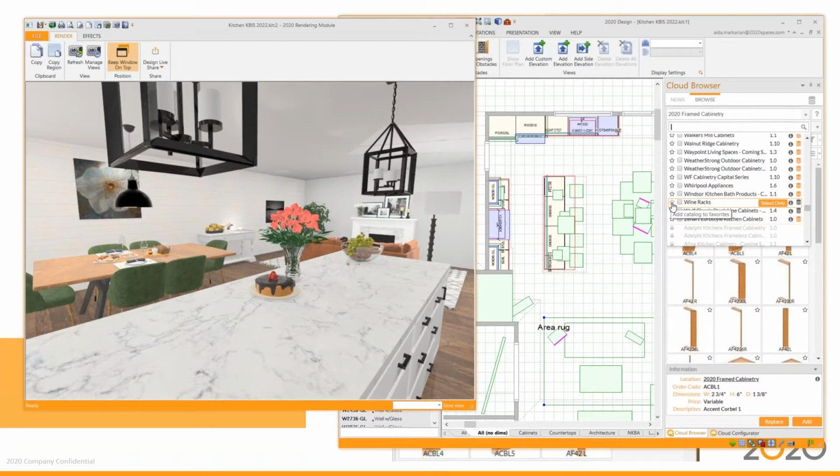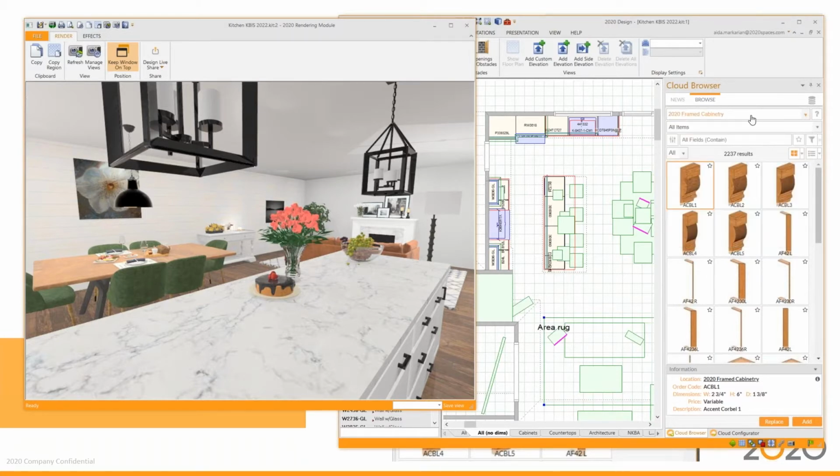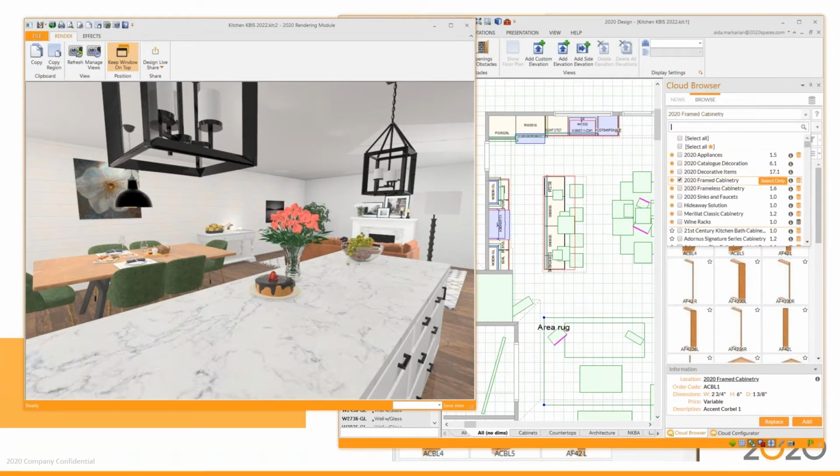So instead of scrolling all the way down, I'm going to put a little star and make sure that my wine rack catalog is pinned up top with the rest of my catalogs. This way, I'm saving time, because now my wine rack catalog is up top above the orange line, so I'm not going to be scrolling down all the time to look for it.